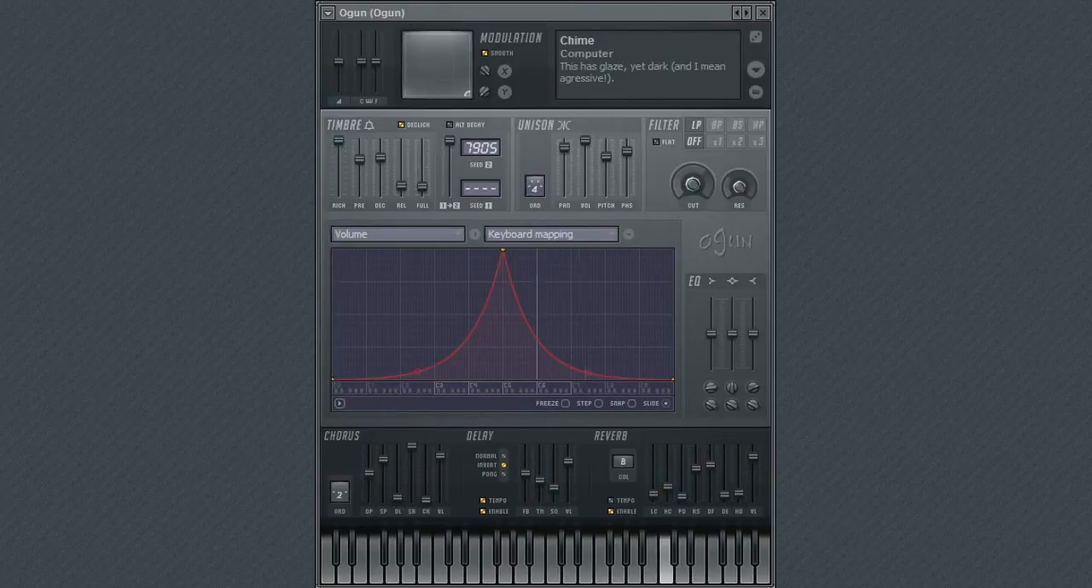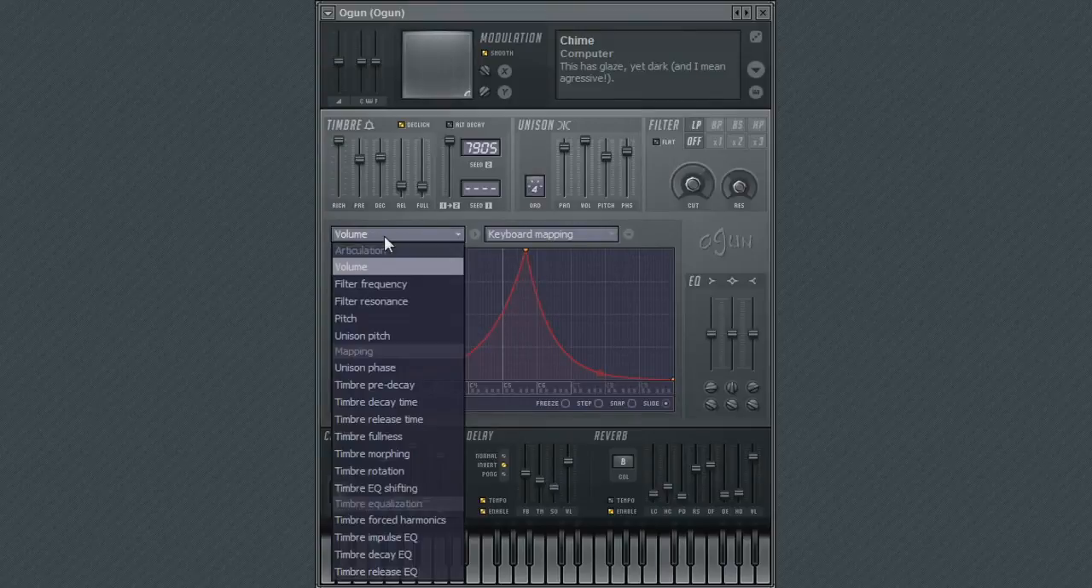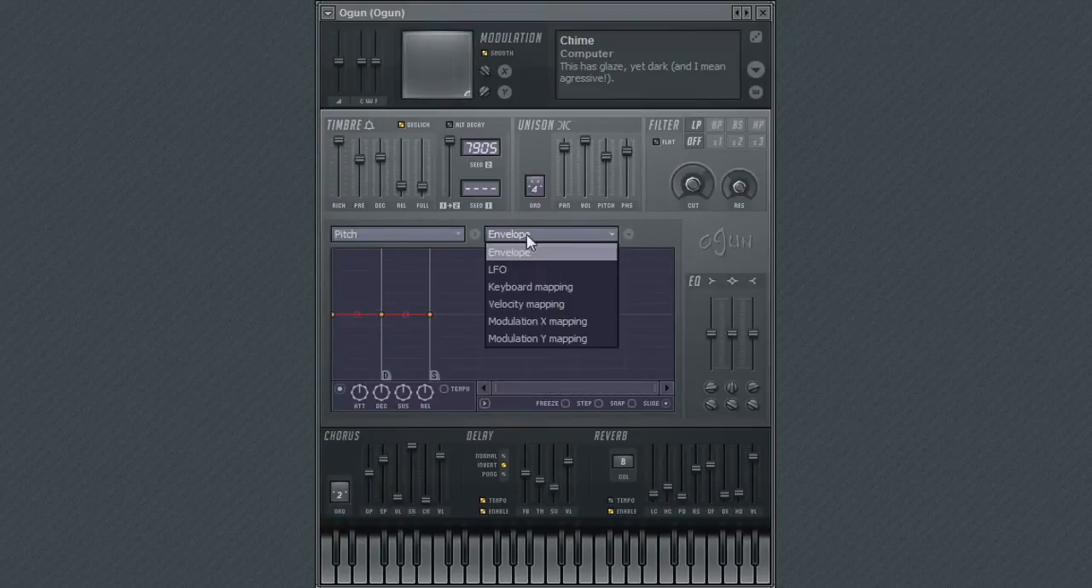Now, this was a basic demonstration of keyboard mapping articulation, but it gives you the bare bone basics when it comes to working with the keyboard mapping. You can find keyboard mapping in a few other areas as well, such as pitch, which would allow you to apply different pitch bends depending on where you play on the keyboard.